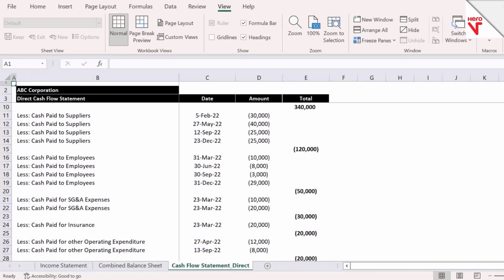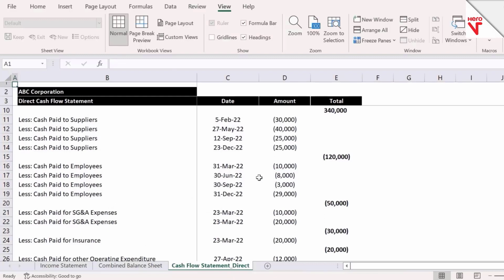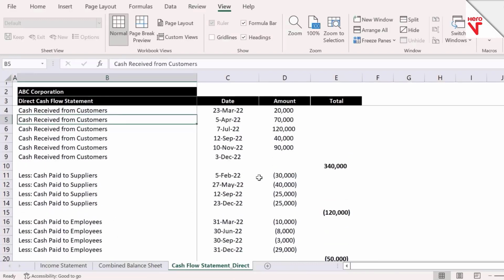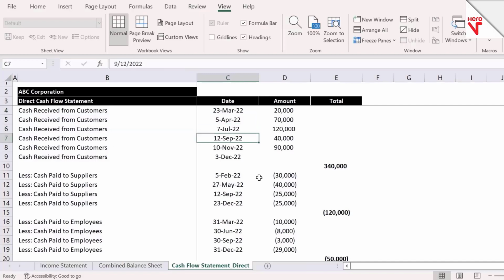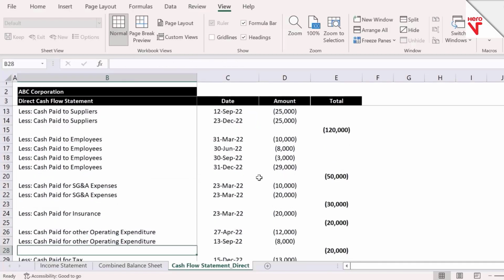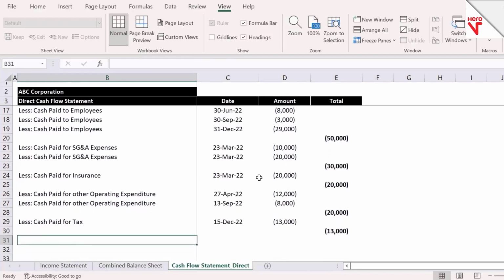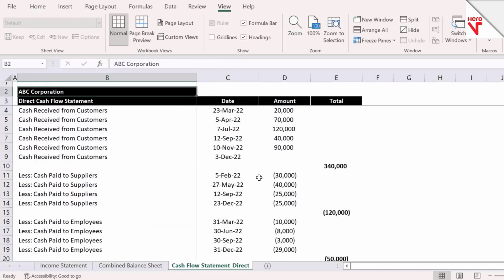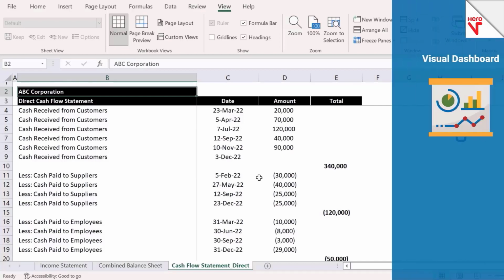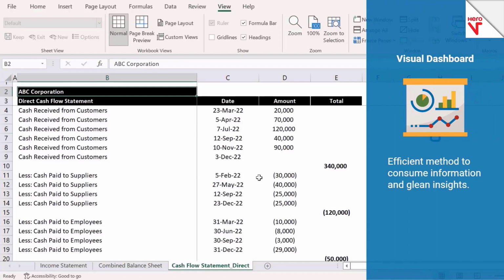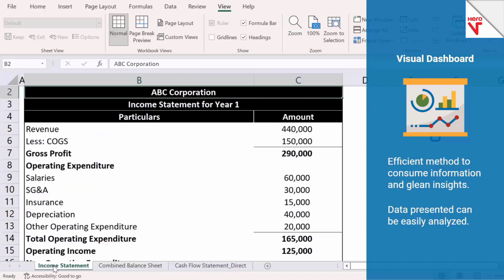The cash flow statement includes the cash received from the buyers, the customers, on a given date and a particular amount. Also, the cash paid to suppliers, the cash paid to employees, paid towards SG&A, insurance, and so on and so forth. So the idea is to try to put all of that together in our dashboard, that too in a visual manner. Why is that important? A visual dashboard is a much more efficient manner to consume information and glean insights out of it. And second, it presents data in such a manner that gleaning insights out of it becomes much easier.